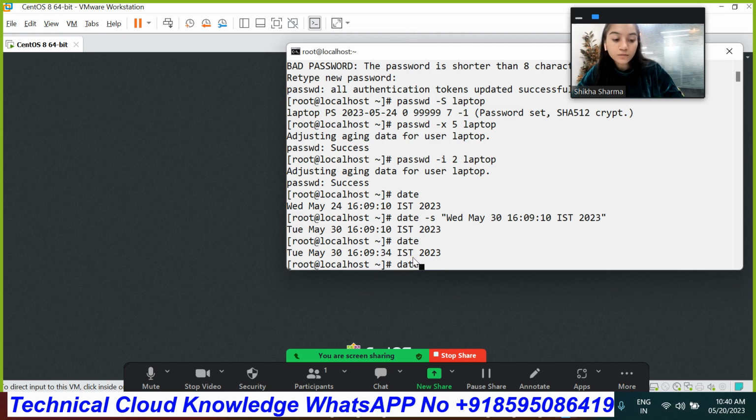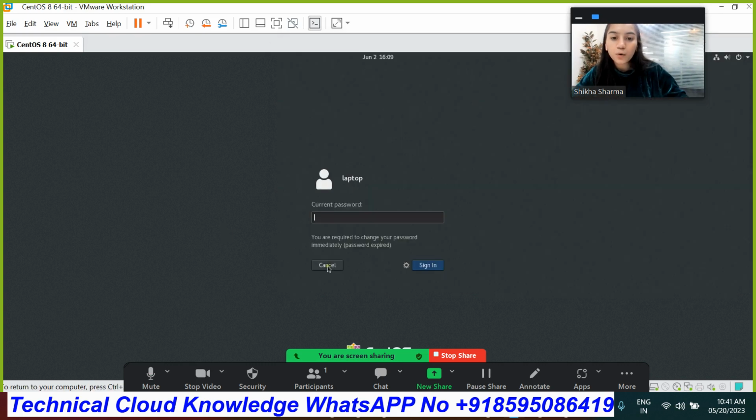Okay, now let's write it here: 2nd June. Now again log in with laptop and write its password. Your account has expired. Okay, so that's how you will be able to know how the 7th field works. If we do not set a new password for the user, our account will get inactive and we are not able to log in with that account. Okay, so that's how all the fields work.